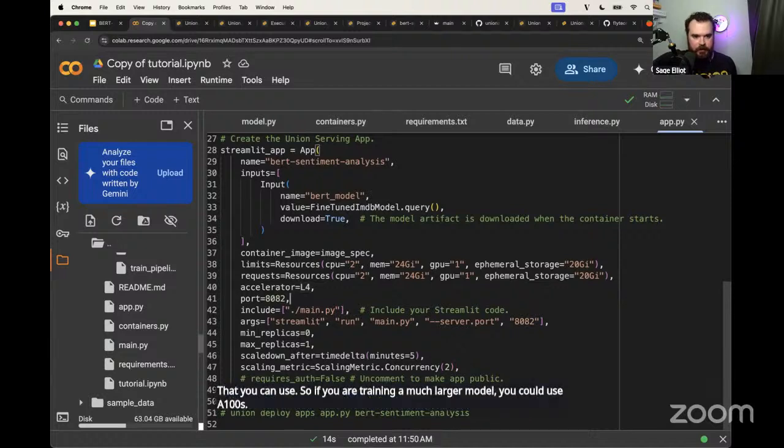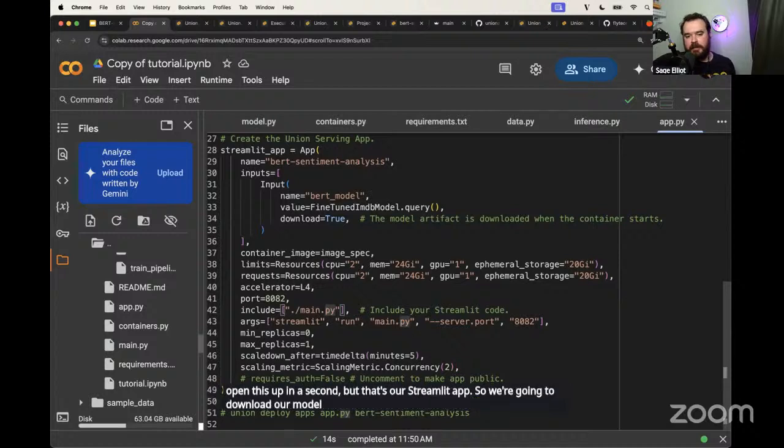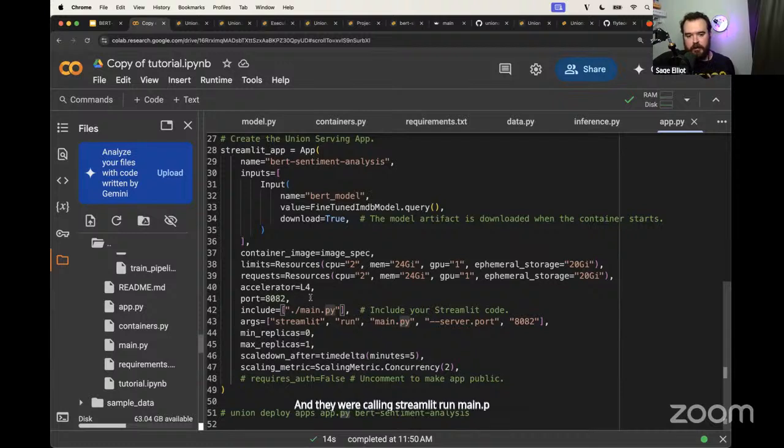And then for the port that we want to run on, we're going to include main.py. I'll open this up in a second, but that's our Streamlit app. So we're going to download our model and pass it into main.py, the Streamlit app, where it can interact with it. And then we're calling streamlit run main.py on the server, or the port, that we declared.